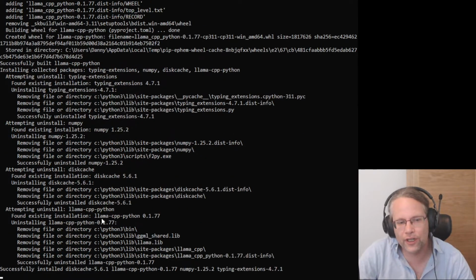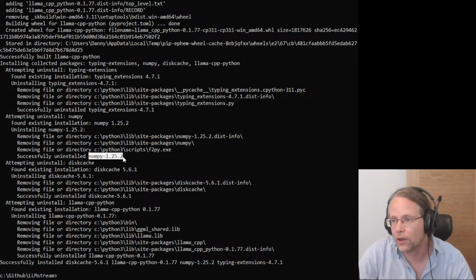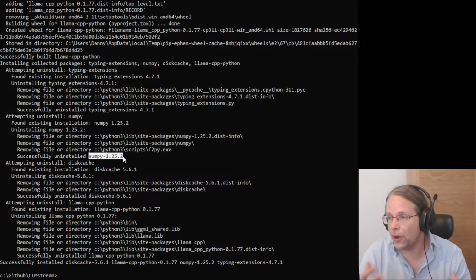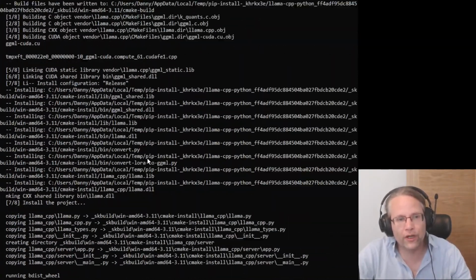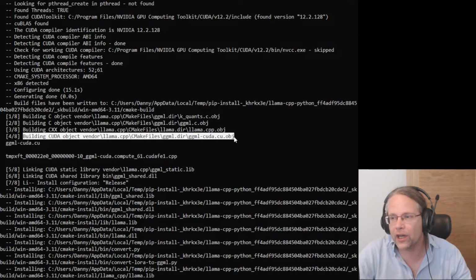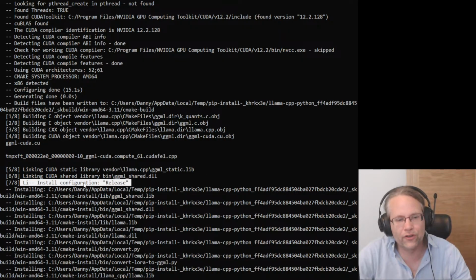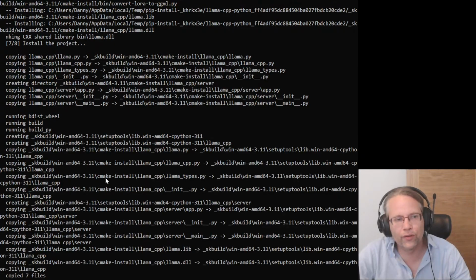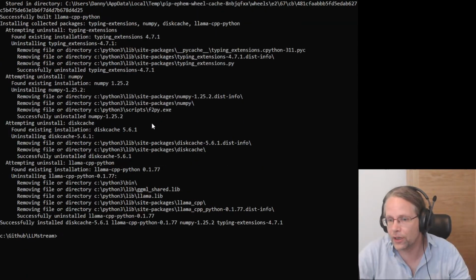And so here you can see that actually this version needs a very specific version of NumPy as well. So it's just a Python requirement. But if everything goes well, then it should look kind of like this, where you see that building CUDA object in the middle, and then linking CUDA object, and then install configuration release, and then that should be all fine, and then installing the project, and then it does a whole bunch of additional install, but that's how it works.